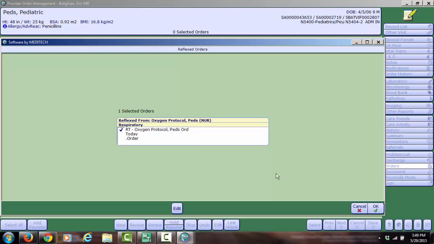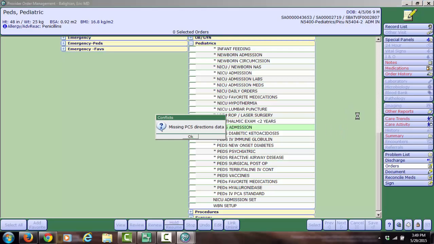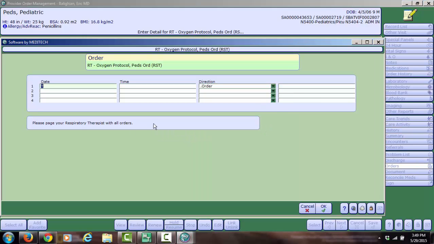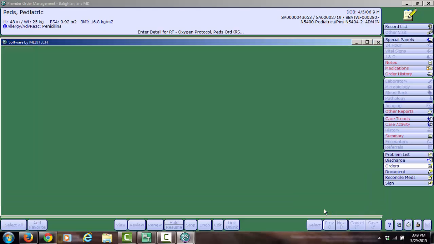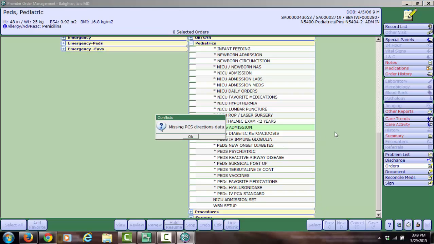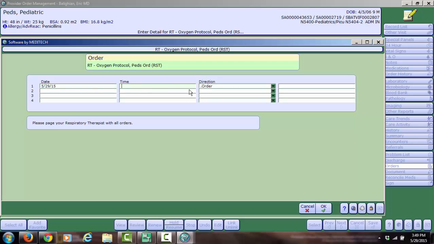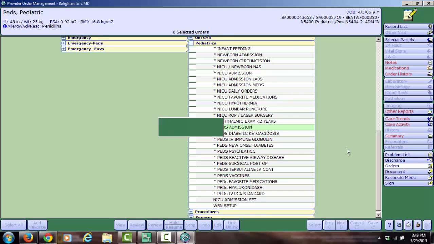Okay, this oxygen protocol, I guess this is just reviewing that. I'm actually not sure what this box is. Missing PCS directions data. So it wants something here. Please page respiratory with all your orders. So you or the nurse should page respiratory. I'm not sure what this wants. I'm just going to go ahead and cancel this.